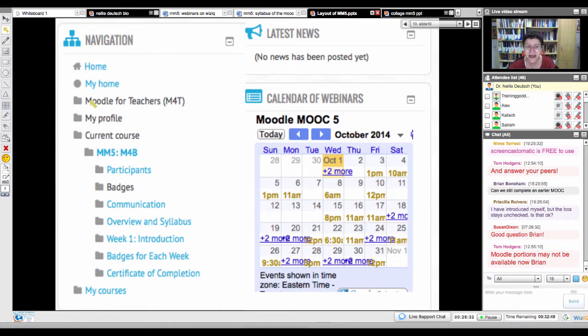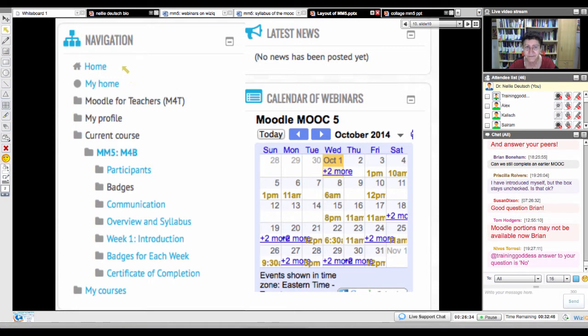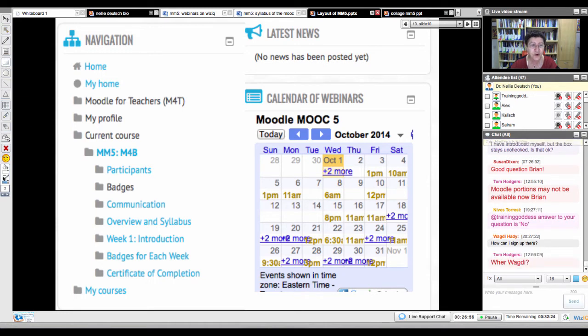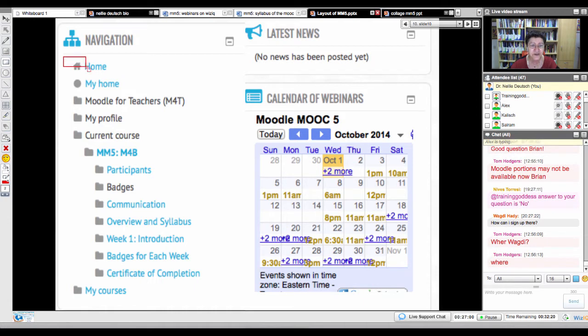All right, this is the navigation. What you'll see as a student is home, which is the front page. You'll see my home, which is whatever you decide is your front page. And then you'll see this, and I'd like you to go into everything and anything. Okay, you're going to explore and go into everything.